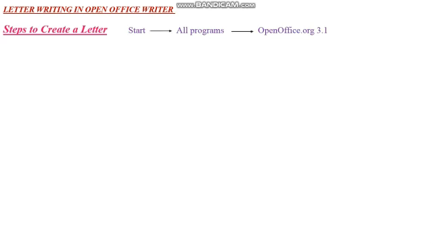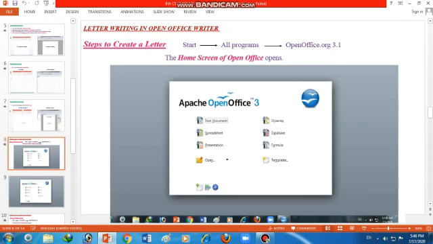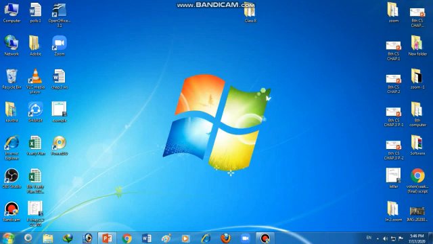Now let us see letter writing in OpenOffice Writer. How to create a new letter in OpenOffice Writer. Steps to create a letter: Start, All Programs, openoffice.org. This is a method to open the application. The home screen of OpenOffice appears. This is called the home screen of OpenOffice. Now I will explain with the help of a demo.